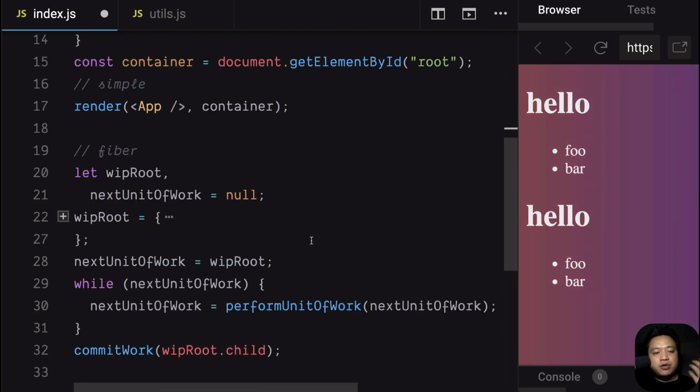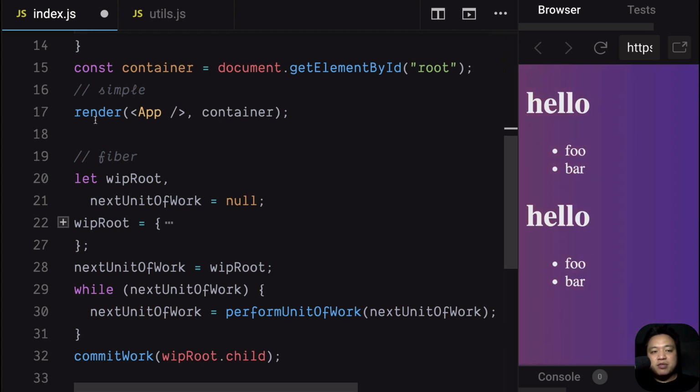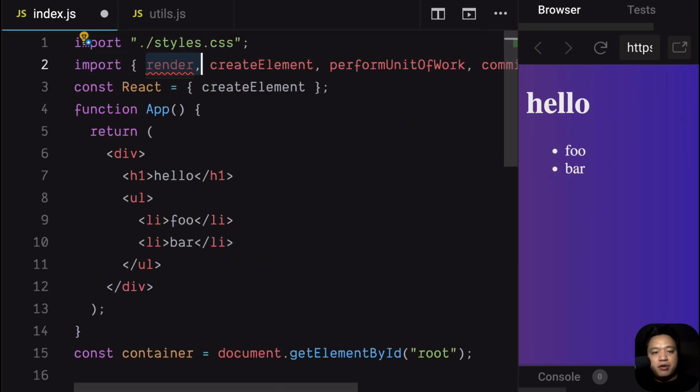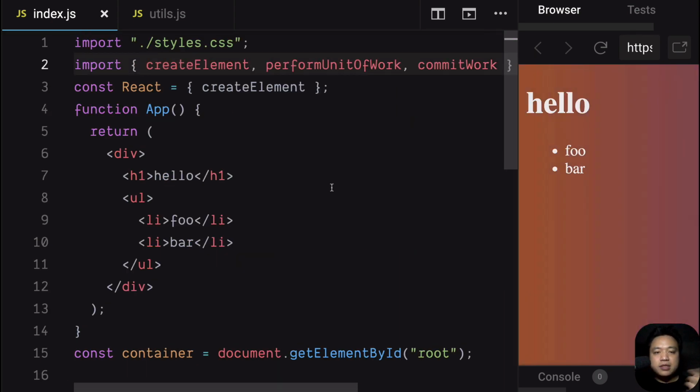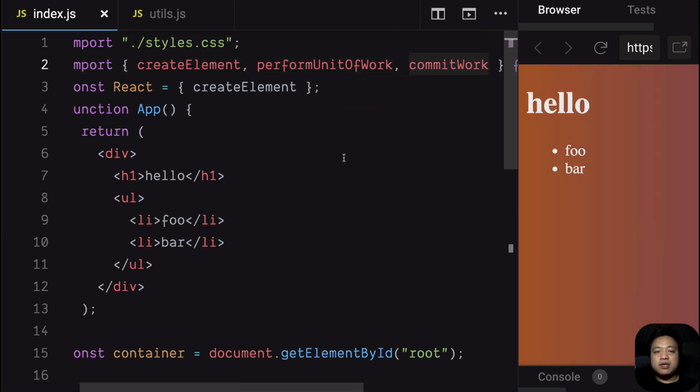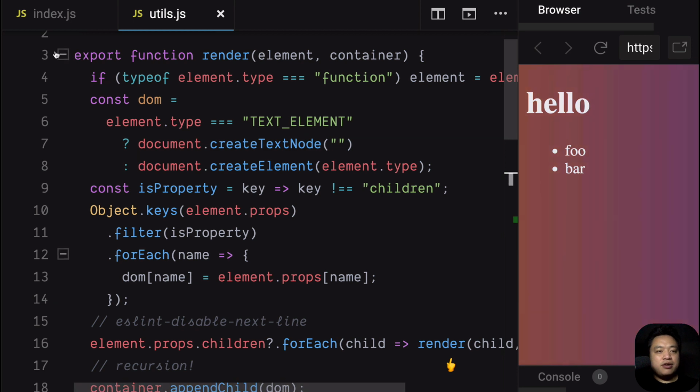We're actually rendering 2 copies of this app over here because we have a simple render and then we have the fiber render. So we don't really need the simple render anymore. I'm just going to get rid of that, as well as get rid of that from the imports. You notice in writing that code, we actually imported 2 more functions, perform unit of work and commit work. So let's actually take a quick look at their implementations.